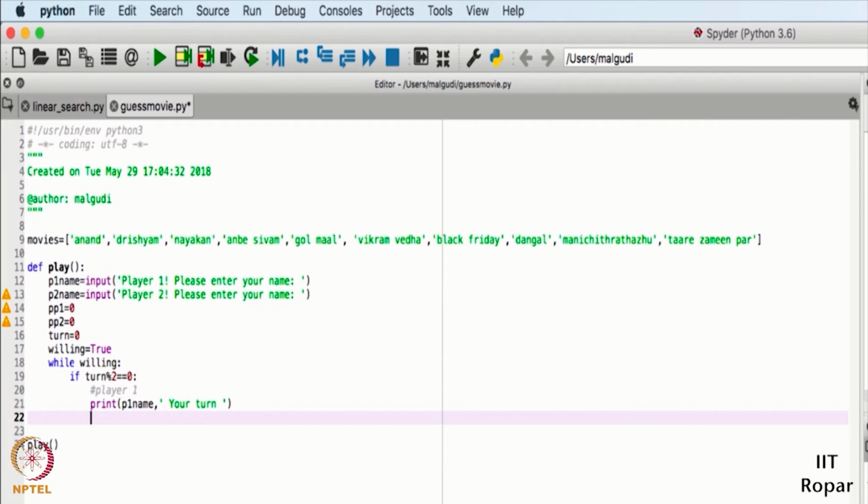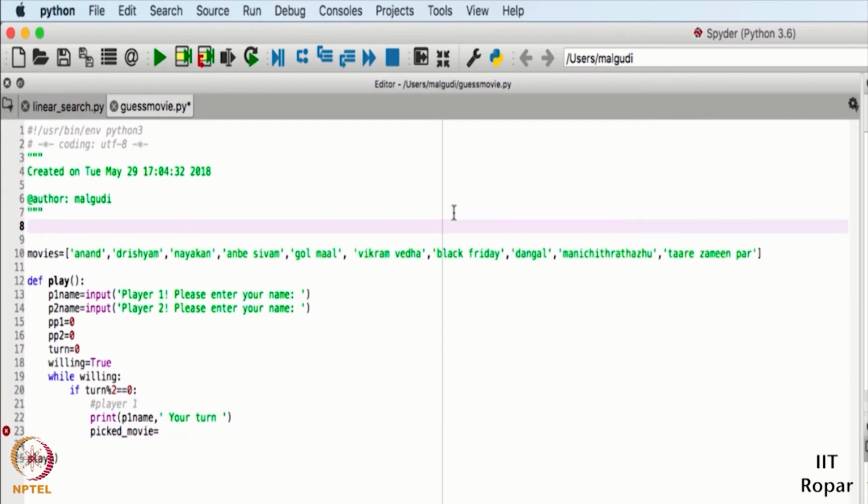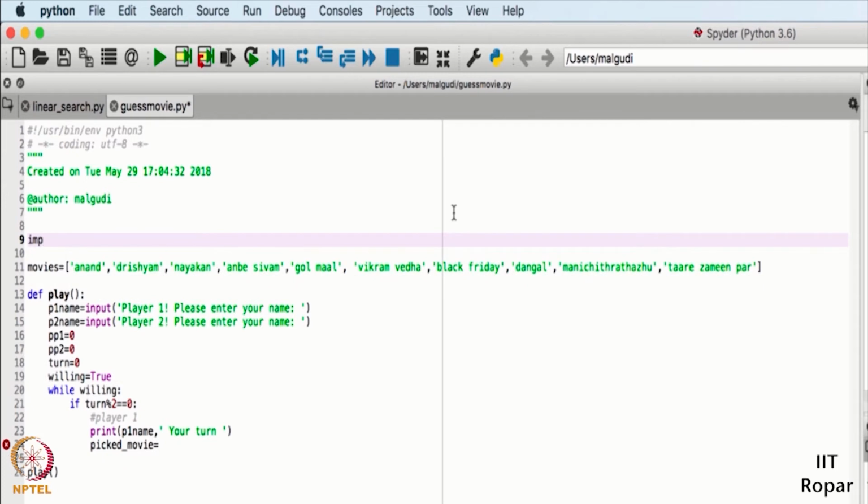We should randomly pick a movie from this list of movies. There is a list of movies with us. From that list, we randomly pick a movie. So let me say that it is picked movie. Picked movie is nothing but, for randomly picking a movie, there is a built-in library called random. We need to import it. Let's import it now. Import random.